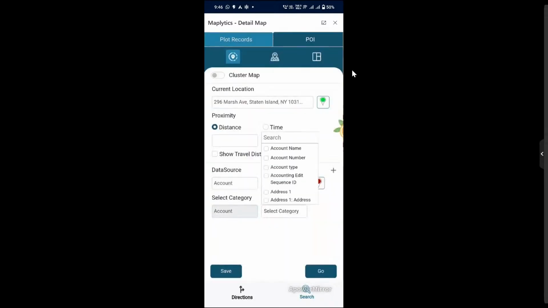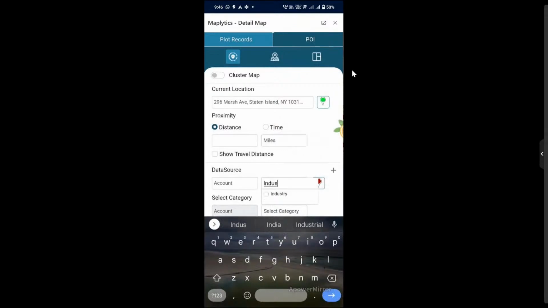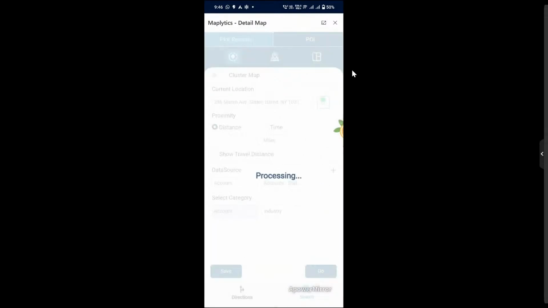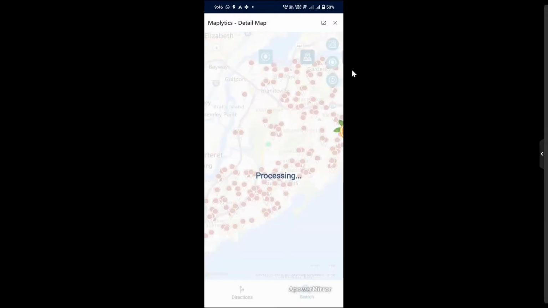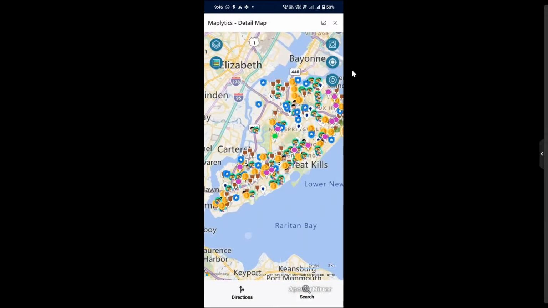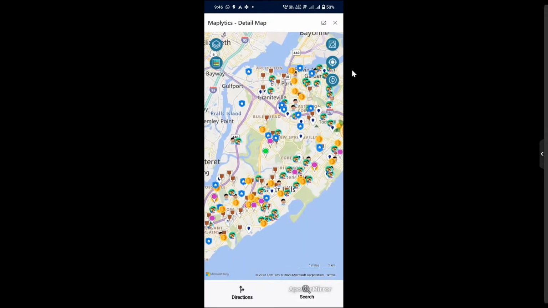Now let's select some category. Here I'm choosing industry as an example, and it will plot the data based on the various industries it falls into. Now you can see the push pins are in different colors and shapes. Right. So now you can see at the top left corner you have two buttons.